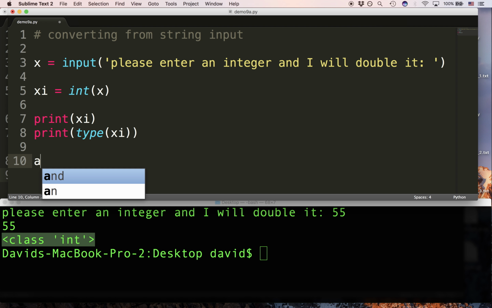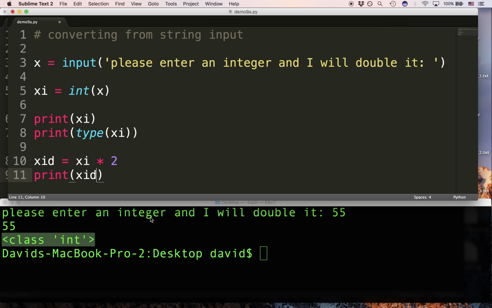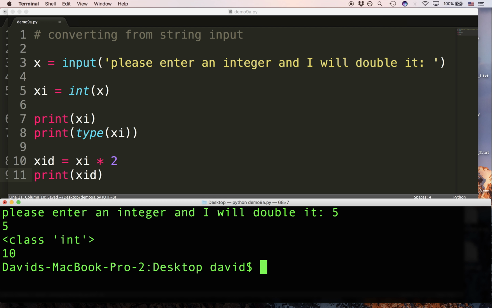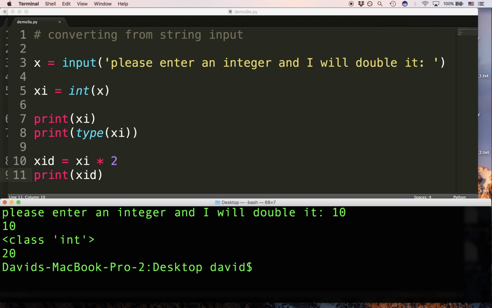which means that I should be able to safely double this value. So I can say xid equals xi times 2, print xid. So if I put in 5, I should see 10. Oh, better save my work. There's 10 at the bottom there. And if I put in 10, I should see 20, etc.